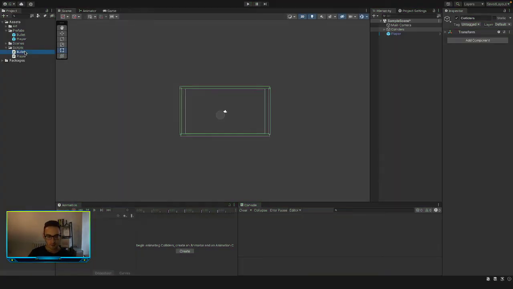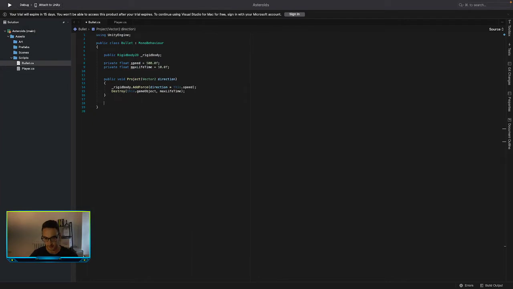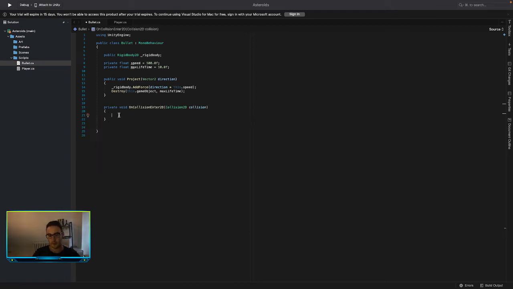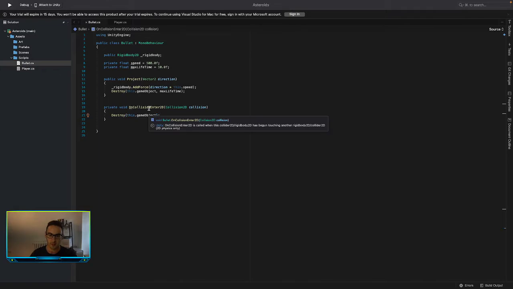So the next thing is we want to go into our bullet script here, and we just want to add in an OnCollisionEnter2D function here. So let's go and say OnCollisionEnter2D here, and whenever this method gets called, this is where we can just destroy the bullet. So here all we want to say is Destroy(this.gameObject), so that is going to destroy whatever game object this script is attached to. In this case it's the bullet.